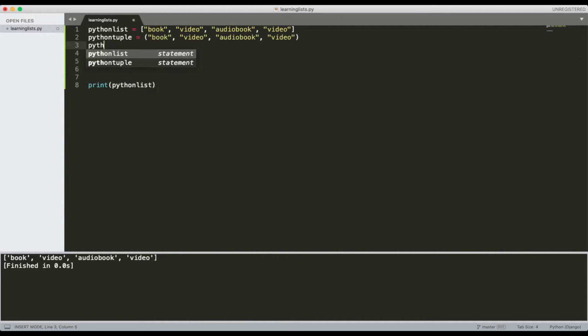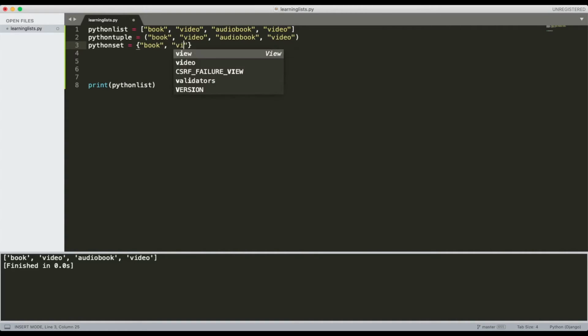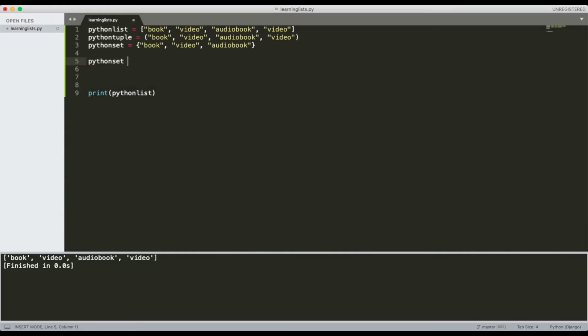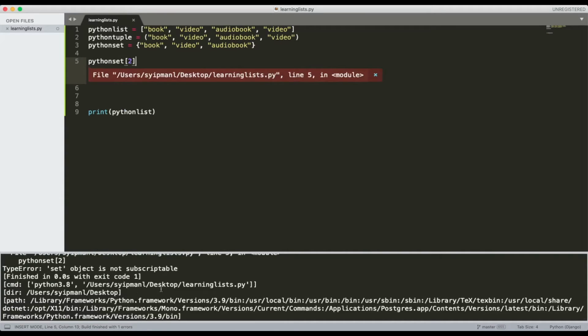The third thing that I mentioned in the beginning of the video is a set. How do you initialize a set? A set is initialized with curly brackets, okay? And this is similar to a tuple in a way that it cannot be changed. We can see that if I try changing a Python set like this, it won't even run because we cannot index it. It cannot be changed and cannot be indexed.